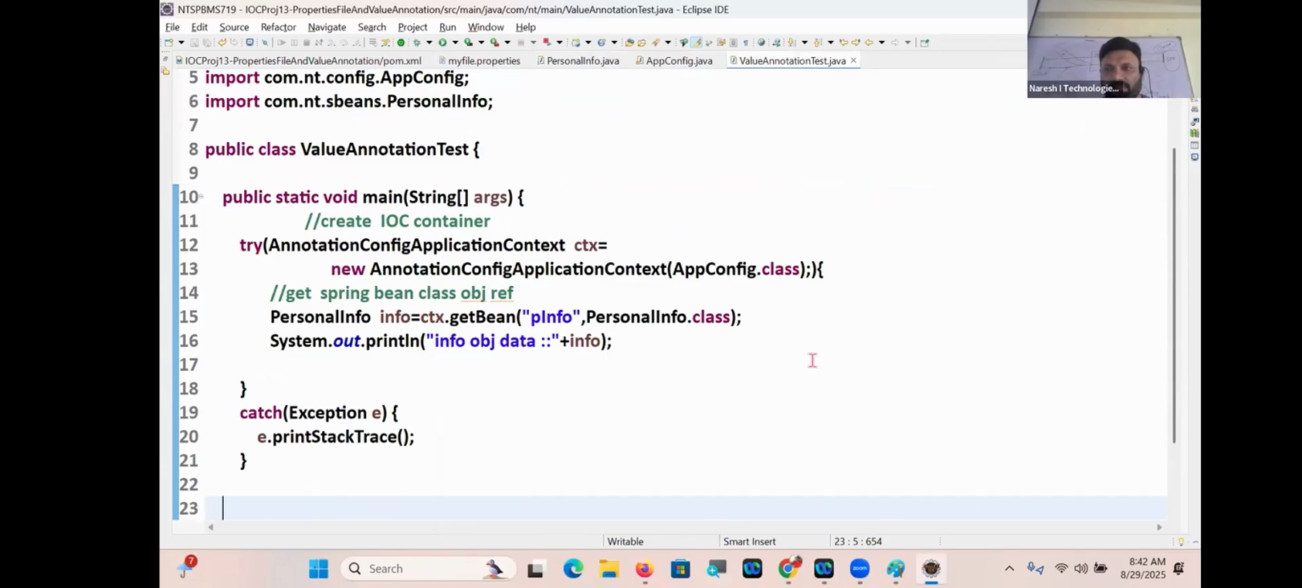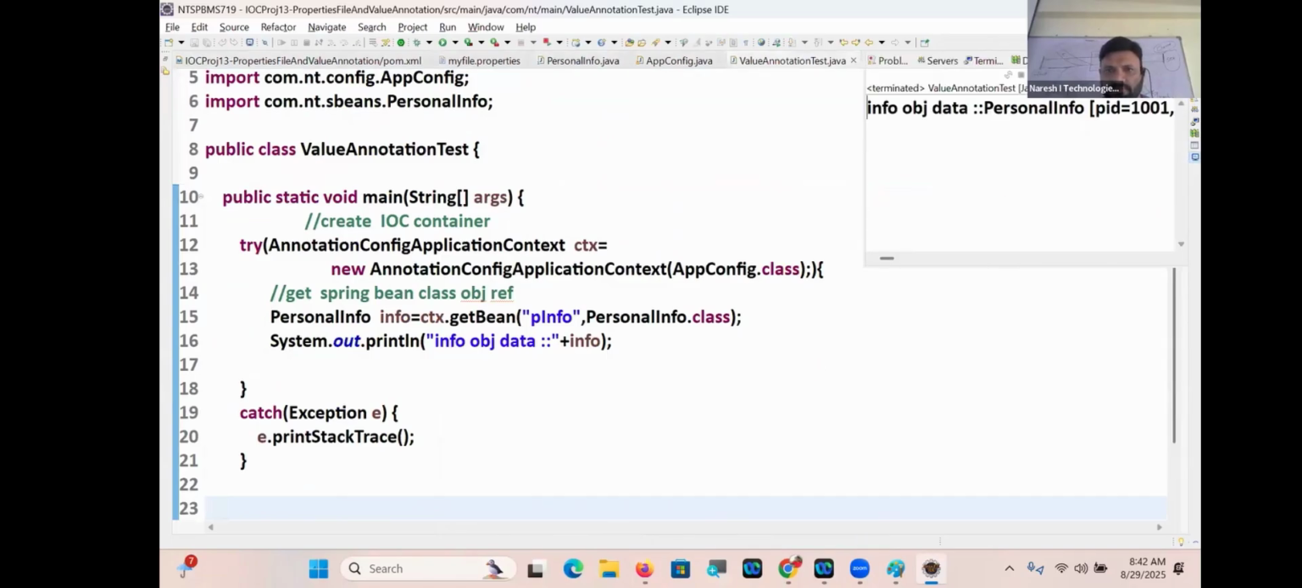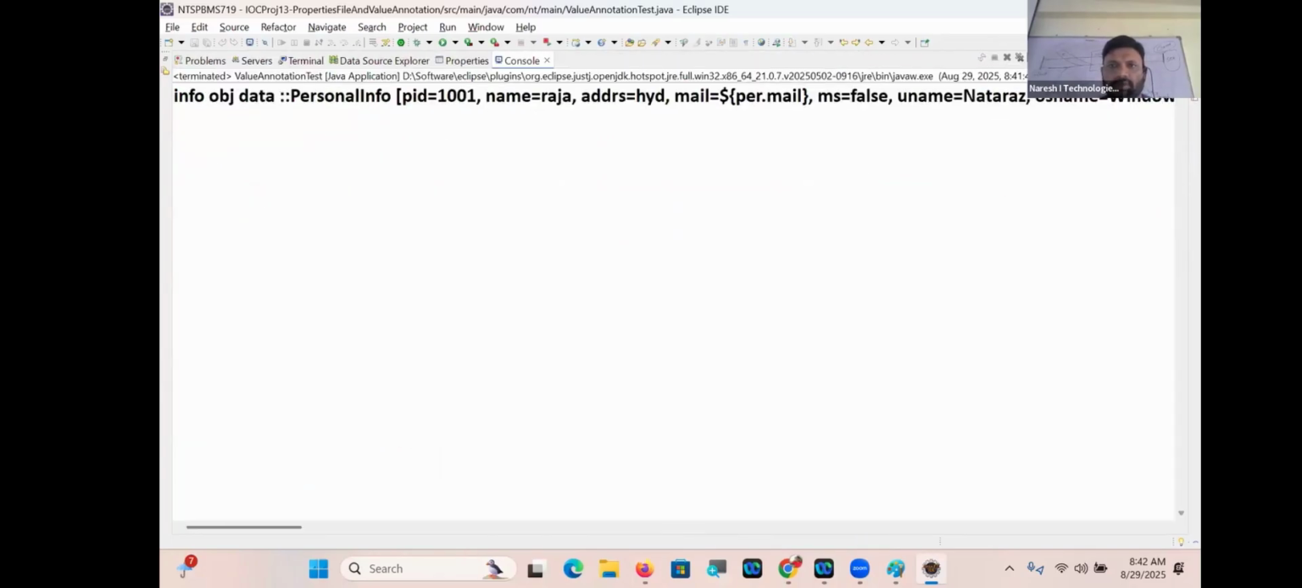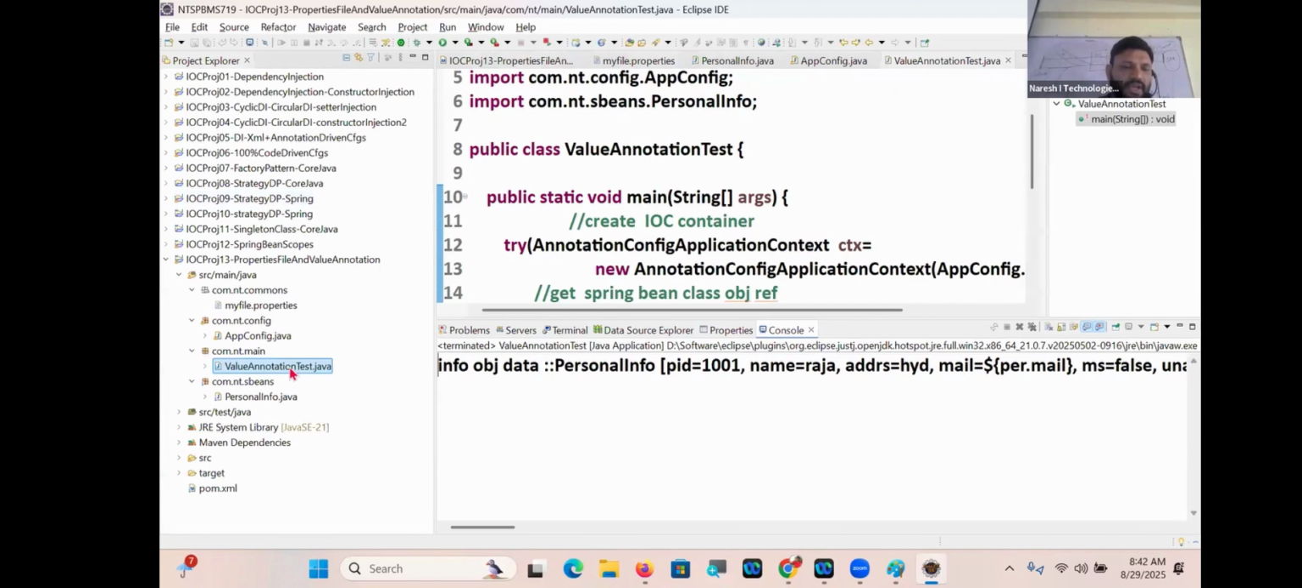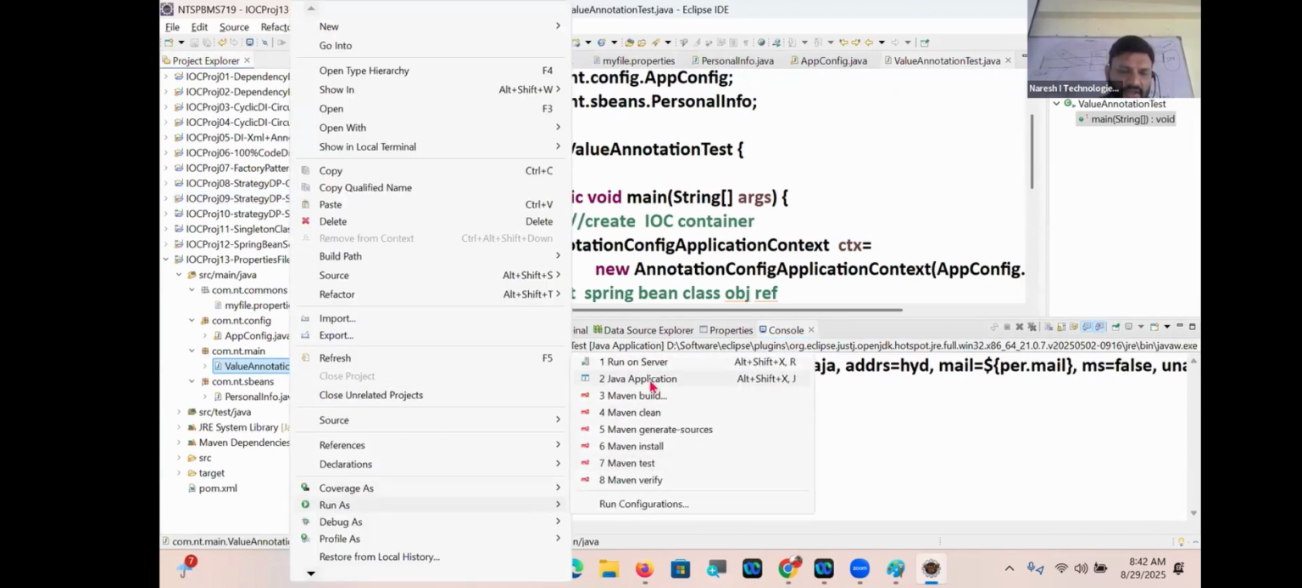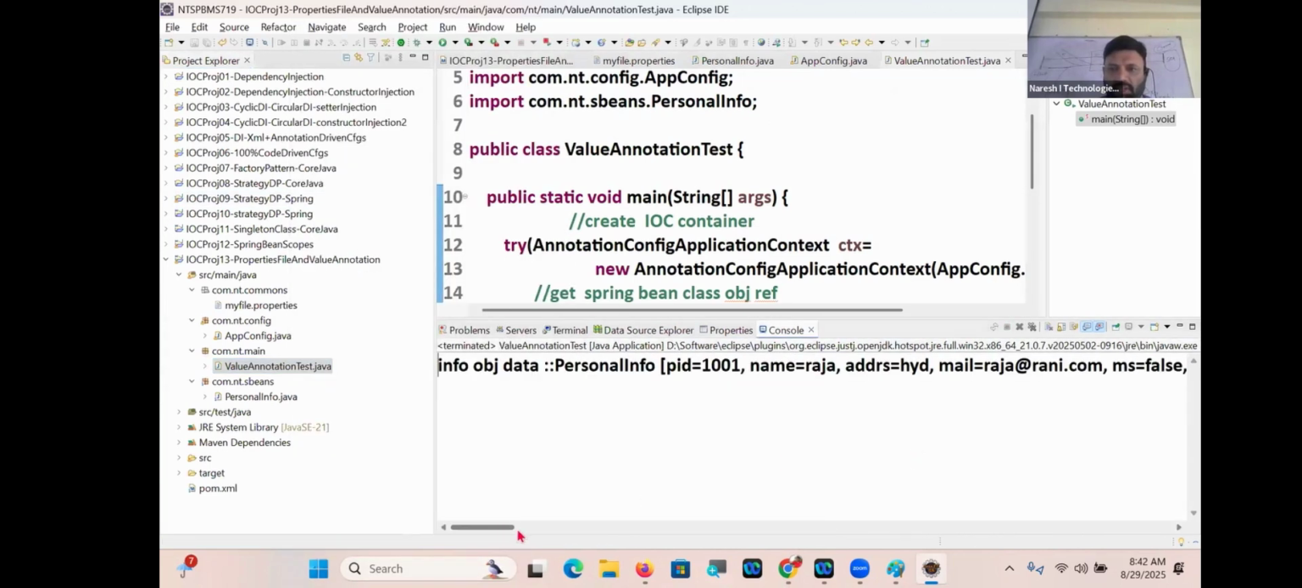Okay. Now let's see. MS false. Username Natras. This computer username is Natras. OS name is Windows. Version is 10.0. Path environment variable value is coming. Only one thing, the key is coming because we have mentioned the wrong one. @Value annotation. Even email got injected. If you give a wrong key, if it is compatible to inject, the key itself will be injected. If it is not compatible, you will get an exception.